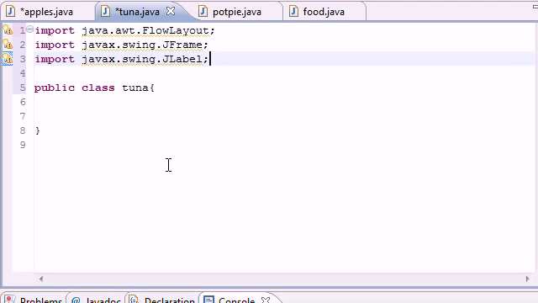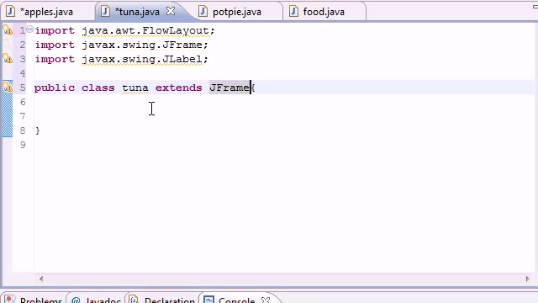But what JLabel does is it allows you to output text and images on the screen, so that's why we need to import that. So now we can go ahead and start programming this stuff right here. The first thing we want to do is use inheritance like we did before. Public class Tuna extends JFrame. So we need this Tuna class right here to inherit all the stuff from JFrame.